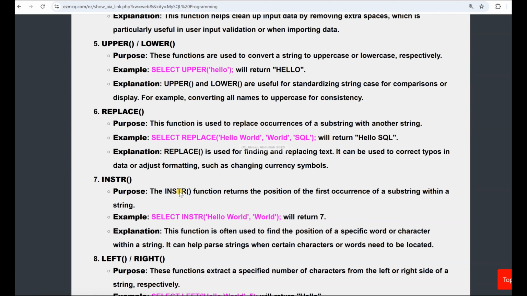INSTR returns the position of the first occurrence of a substring within a string. For example, this is the statement 'hello world', and it will return 7, right? The first occurrence of the word within a string. So what are we looking for? We are looking for 'world': 1, 2, 3, 4, 5, 6, and 7. So it is at location number 7.